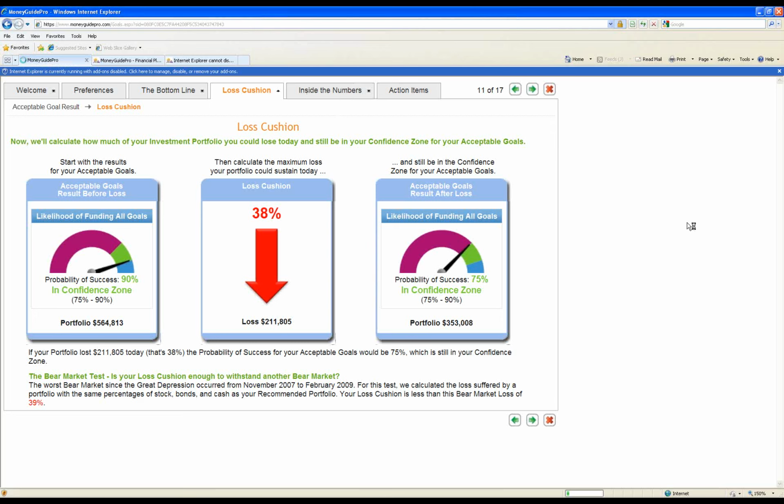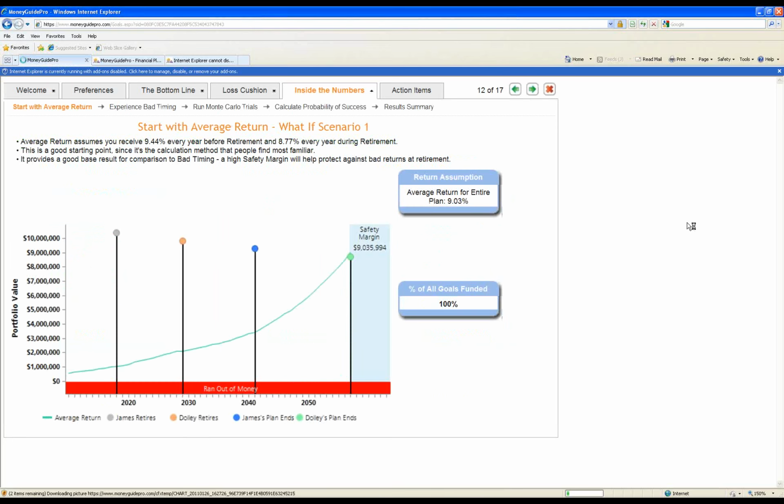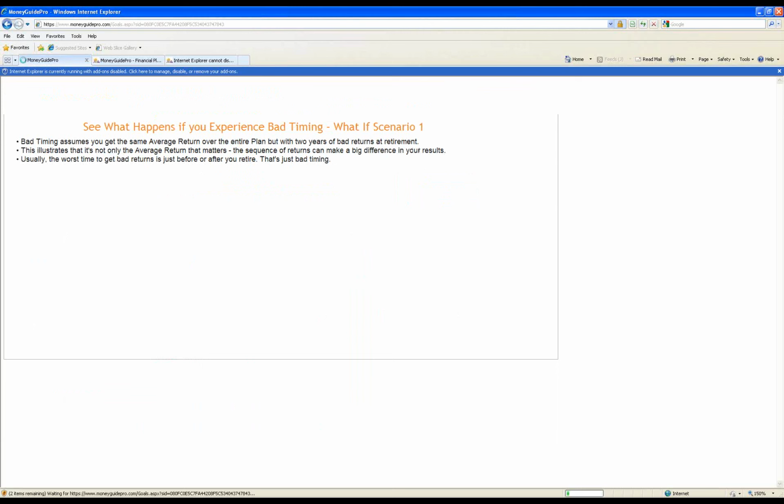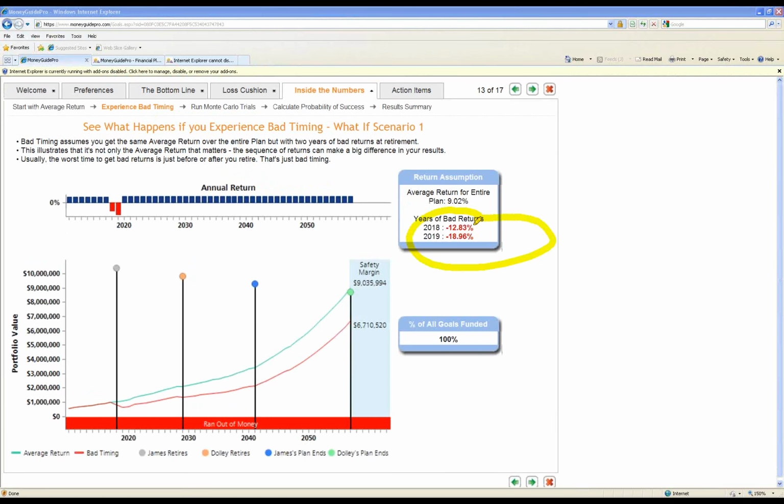Inside the numbers is just a section where we go in and explain our stress tests visually, like bad timing, for example. Here we went in and we have a negative 12 and a negative 19% return starting right at the beginning of retirement, followed by their average return the rest of the way, and we're able to see that they don't do great, but they still fund their goals. And we have a slide explaining Monte Carlo and what's happening with that calculation as well.